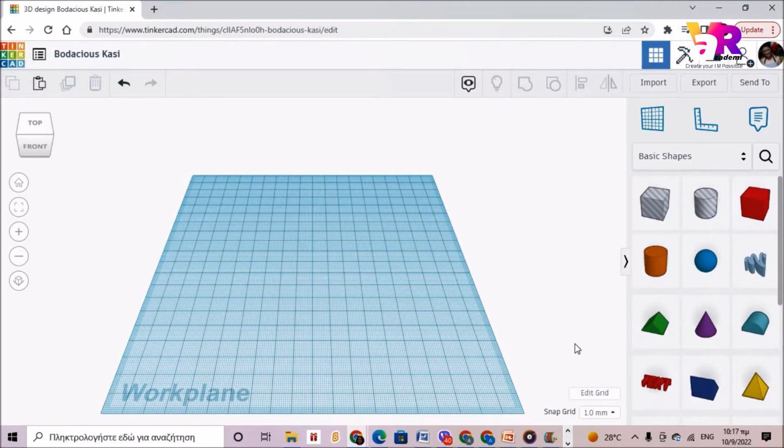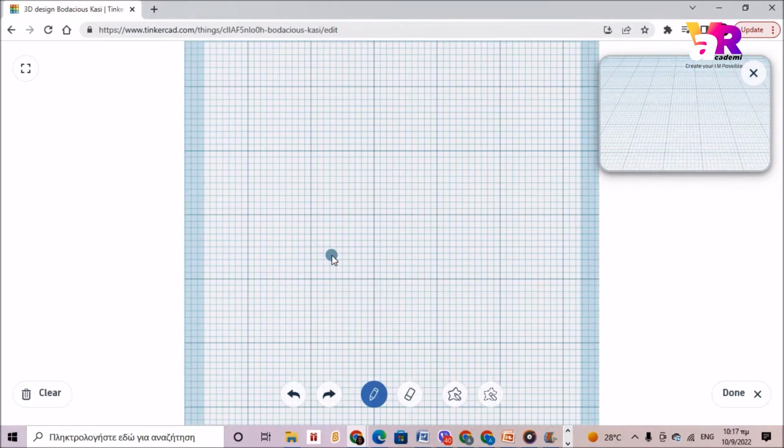Today I'm going to teach you how to use the Scribble tool. The Scribble tool is a very easy tool that helps you create your own designs. I drag the Scribble tool over the work plane and now I can sketch my design. In order to sketch, I have this draw tool or this draw shape.